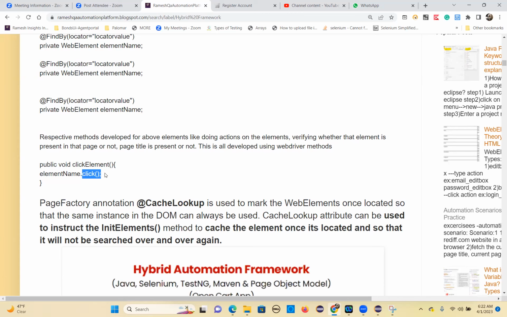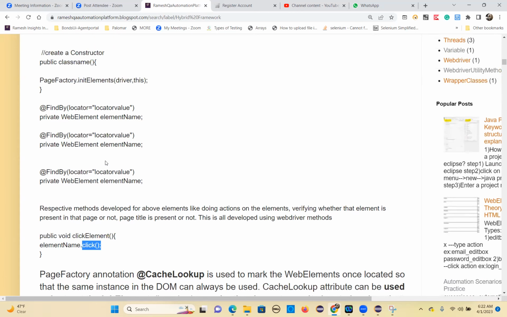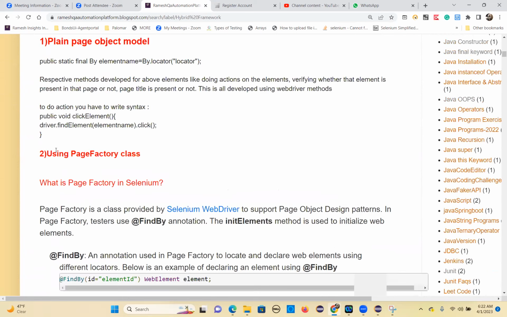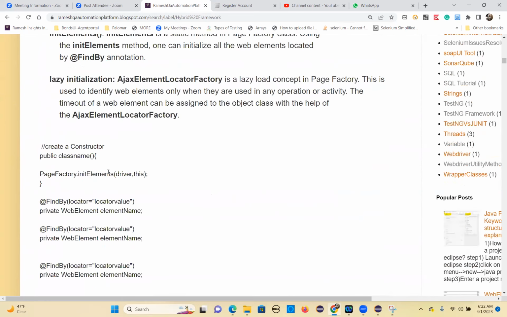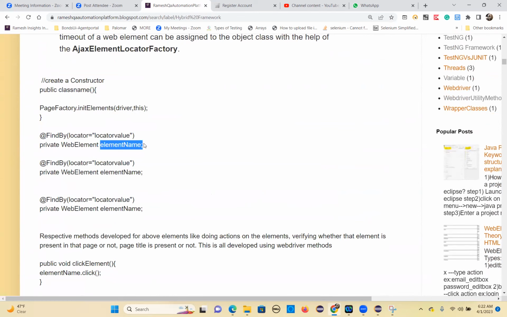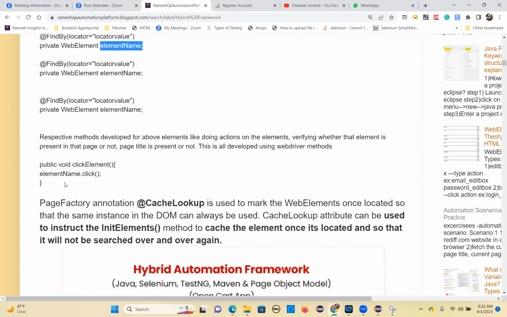Here, how have you written it? In this plain page object, how have you written it here? Here you are not getting the WebElement; this variable's data type is just By, that's it. But here you are getting the element directly. That means in the methods you can use element dot element methods directly. You don't need to write driver.findElement here.